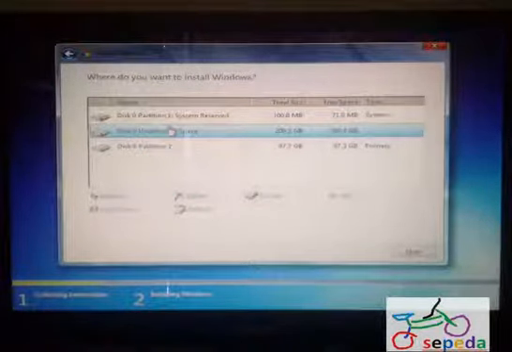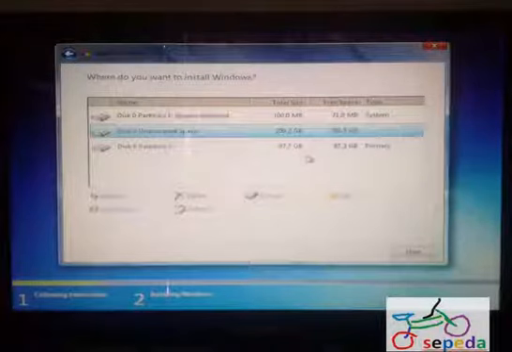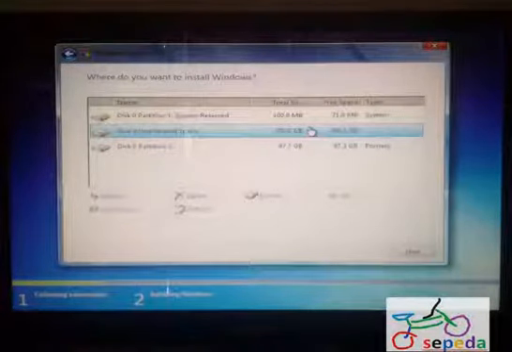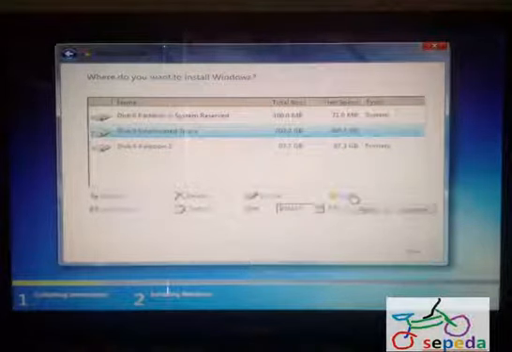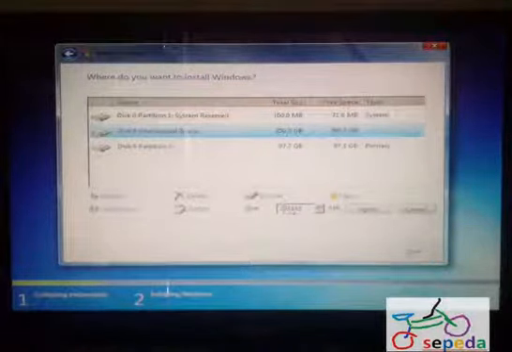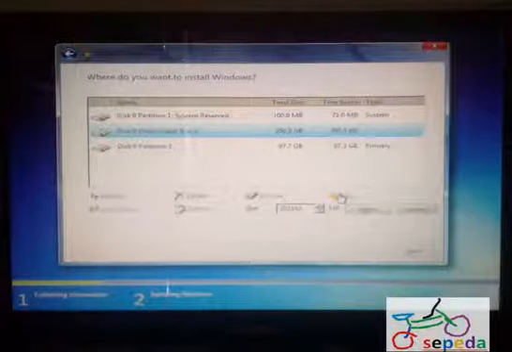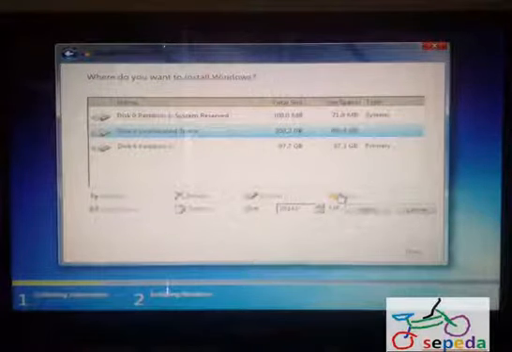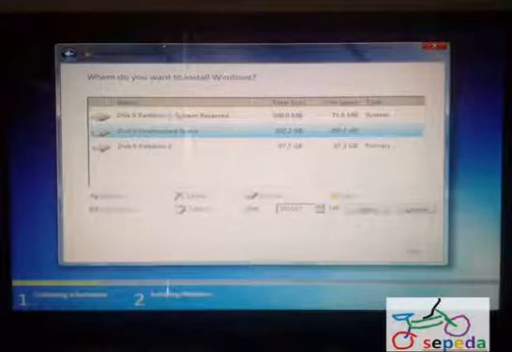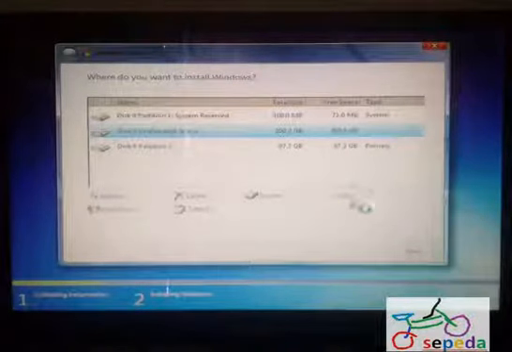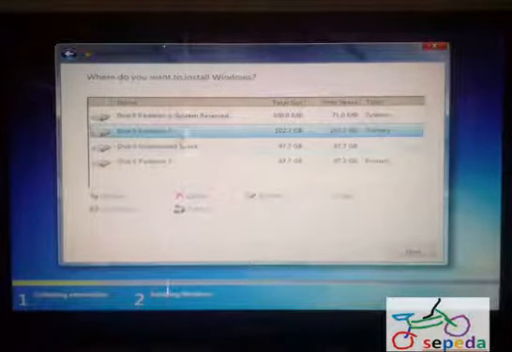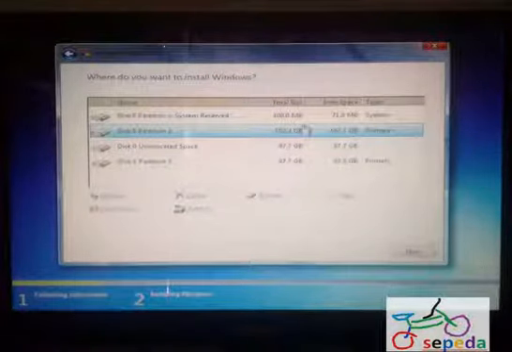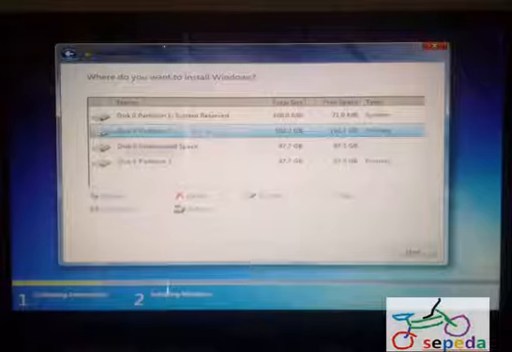I'm going to make partition C 100 gigabytes. We click unallocated space, click new, and enter the size, then apply. Your partition, local disk C, now has 100 gigabytes.